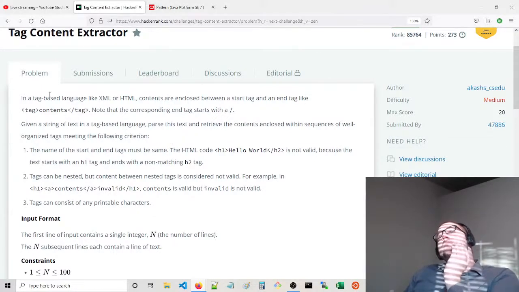All right. String of text in a tag-based language. Parse this text and retrieve the contents enclosed within sequences of well-organized tags meeting the following criteria. So the question I have at the moment is, if it's not well-organized, do we just write none, like the whole thing's invalid?